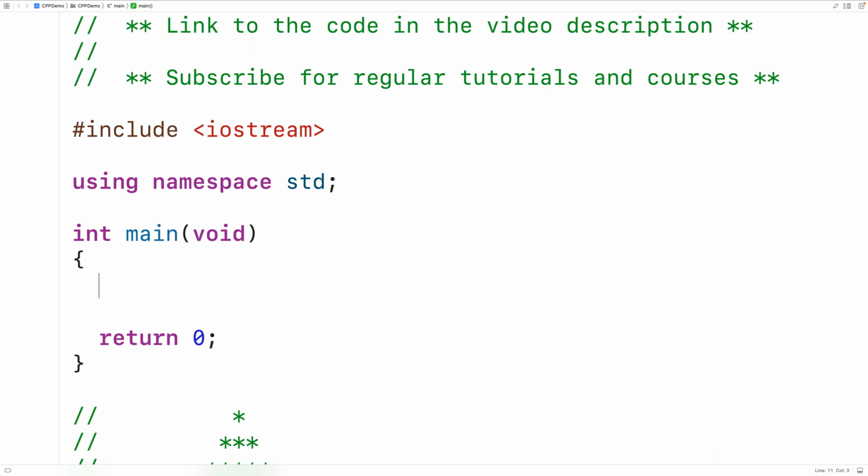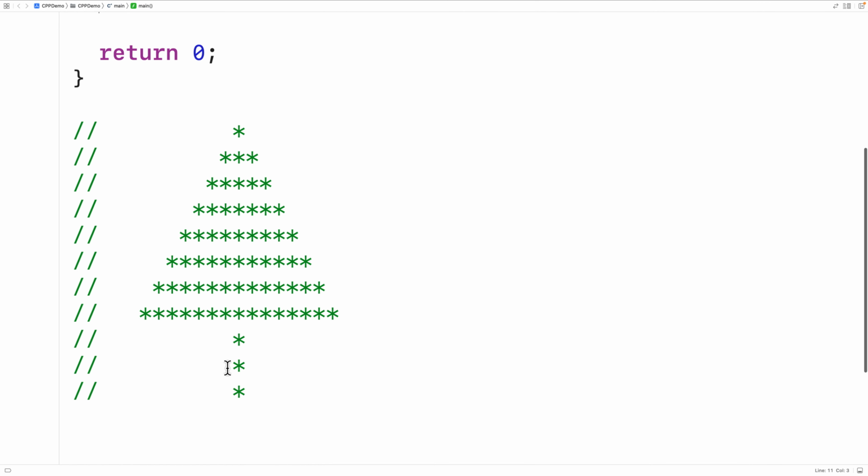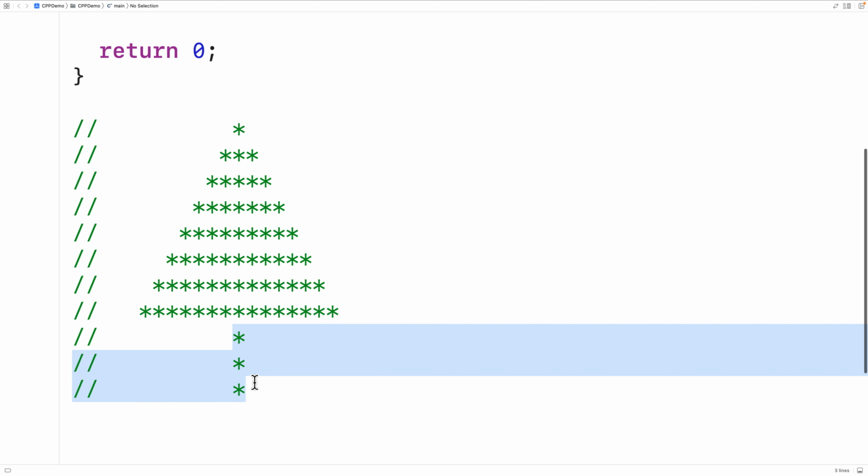In this video, we're going to learn how to print a Christmas tree using C++. Our Christmas trees are going to look like this. They're going to have three stars as the base of the Christmas tree, and those stars are going to be output in the middle of the tree.